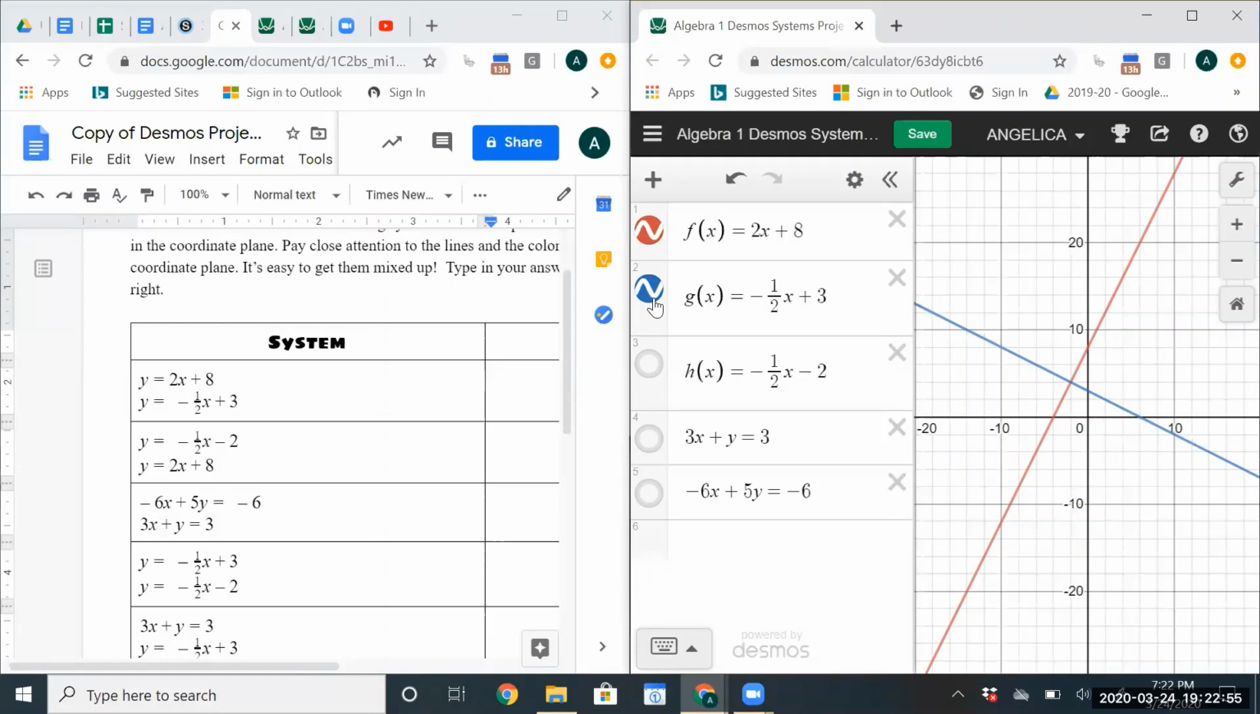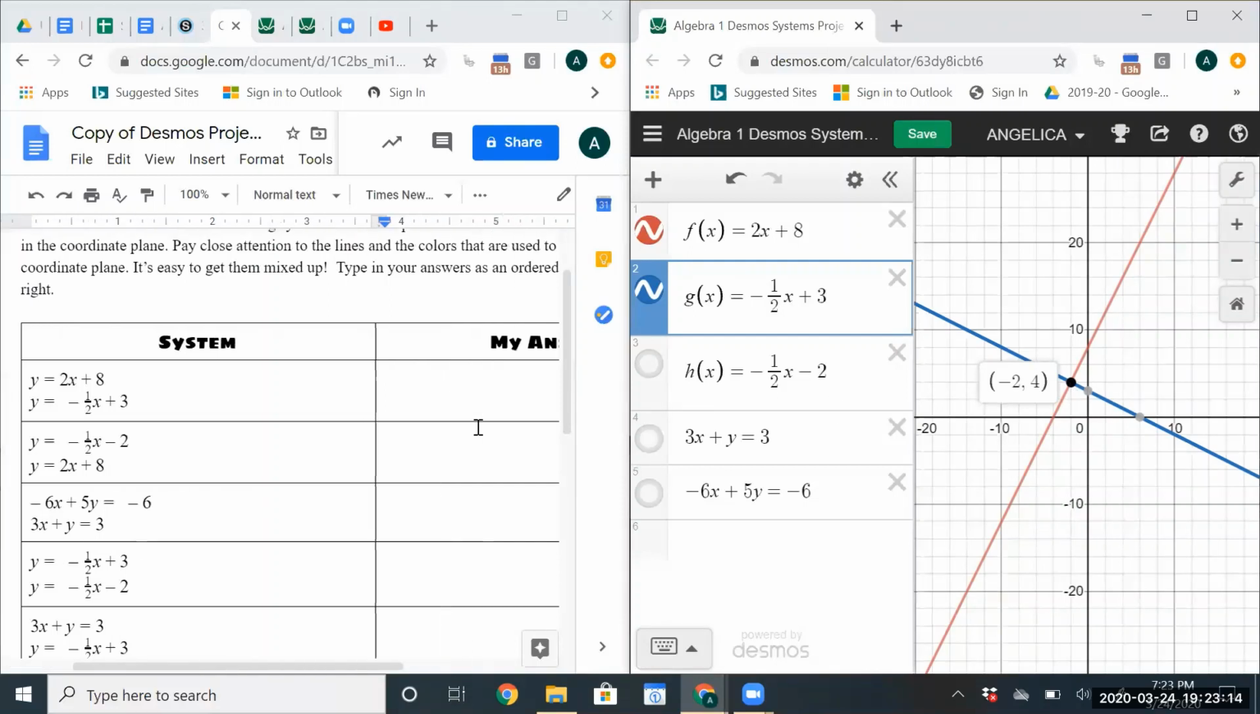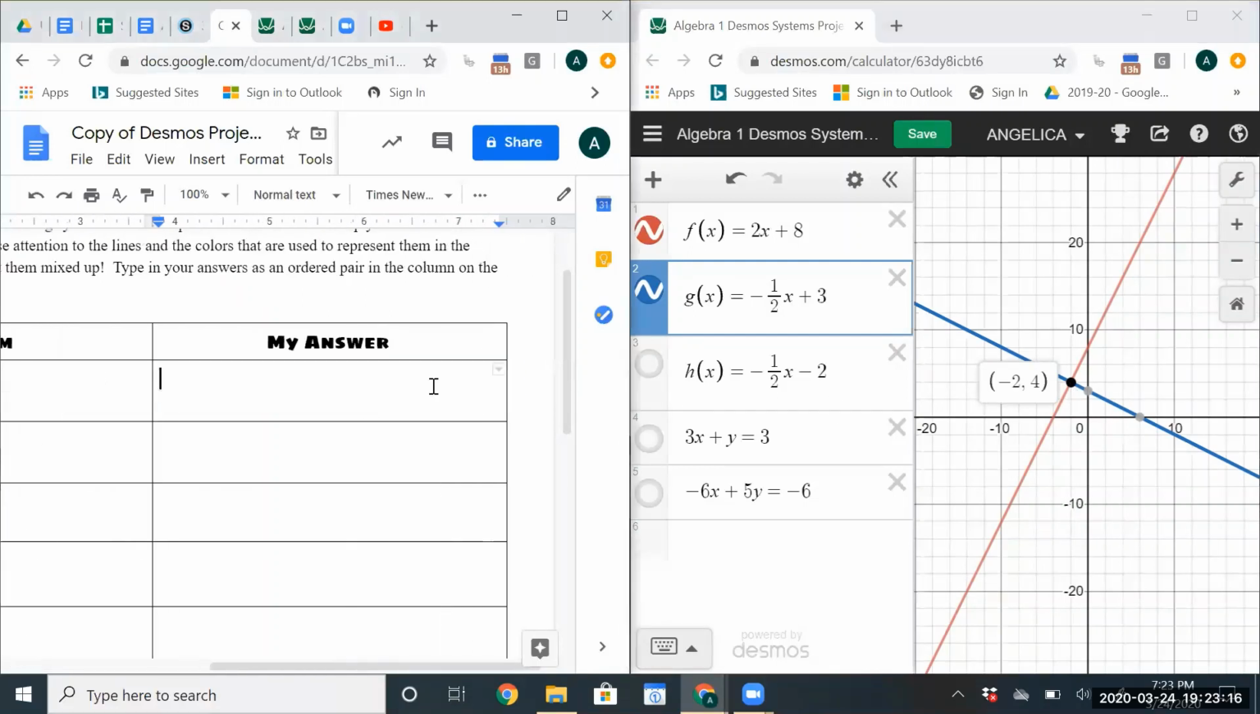And if you remember from graphing systems of equations, your goal is to look for the point where they intersect. That's the solution for this system of equations, an ordered pair. And in this case, our ordered pair is negative 2, 4. So I can come back over here to my assignment and type negative 2, 4 as my answer. And it's really as simple as that.